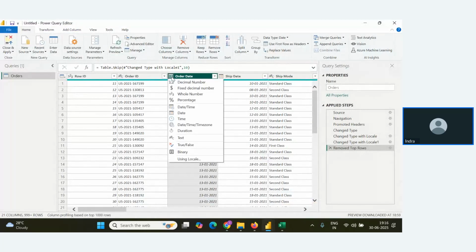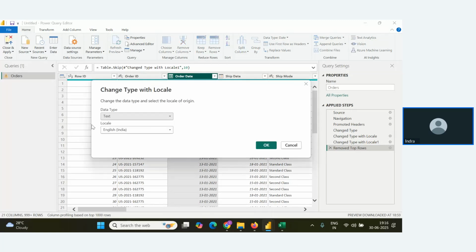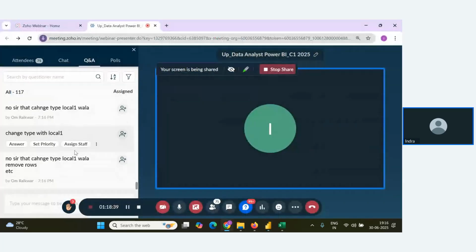You just have to click on this data type. Then you'll find this use locale option. Here you'll get the option. Okay. Then you'll get this pop-up. Got it? Home Raikwa.